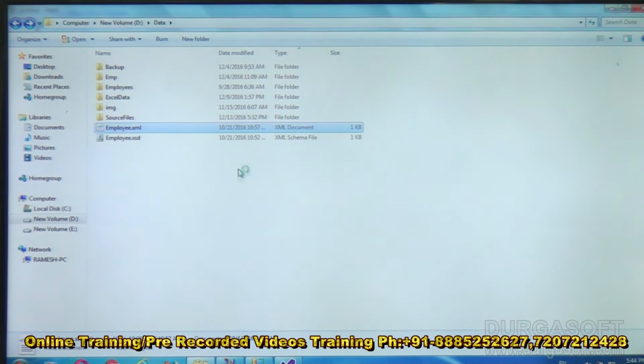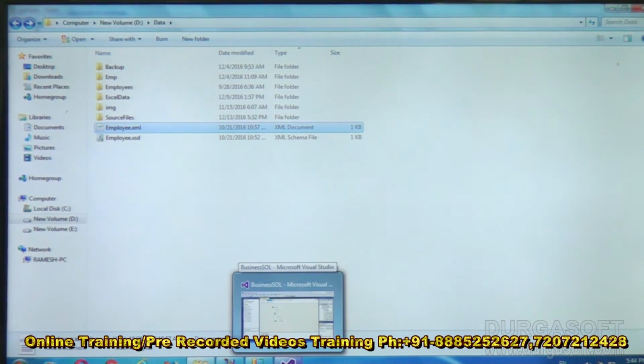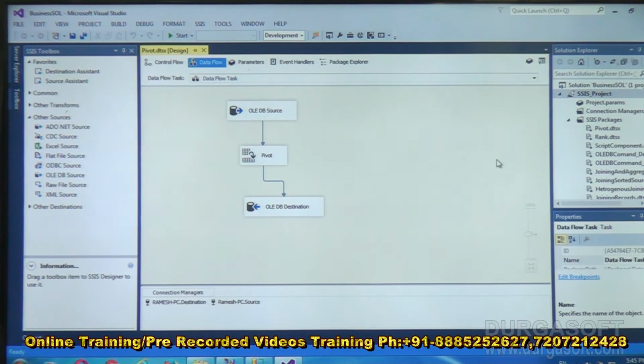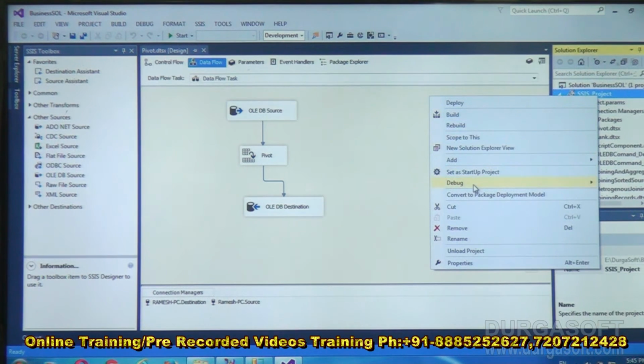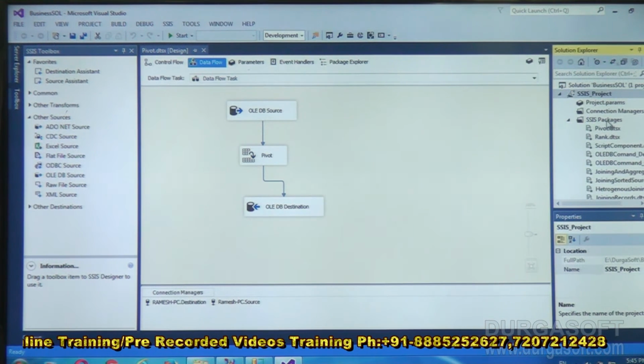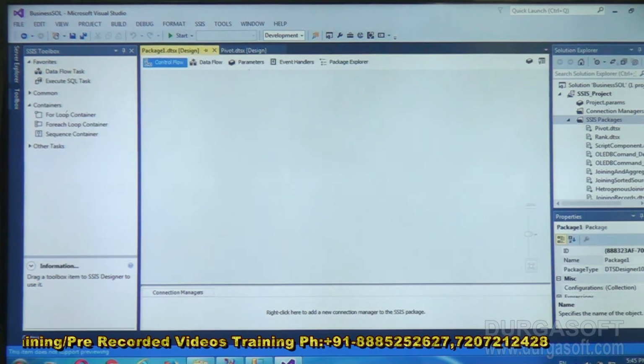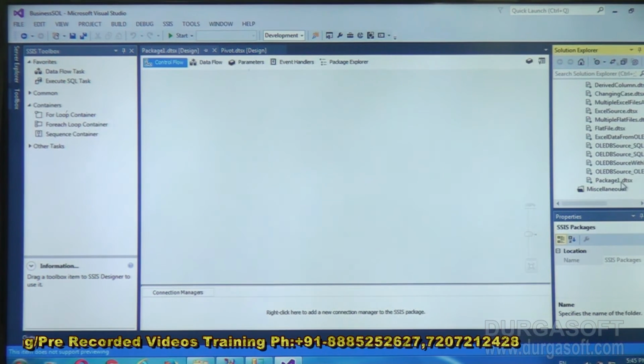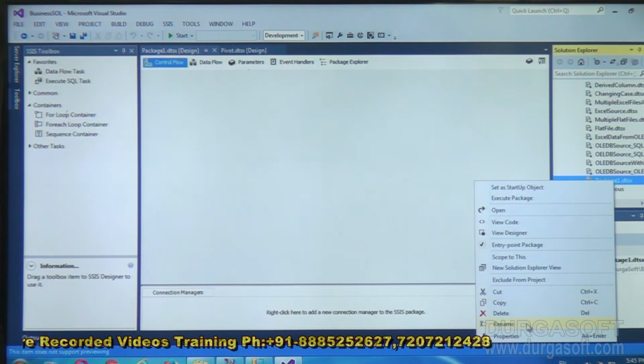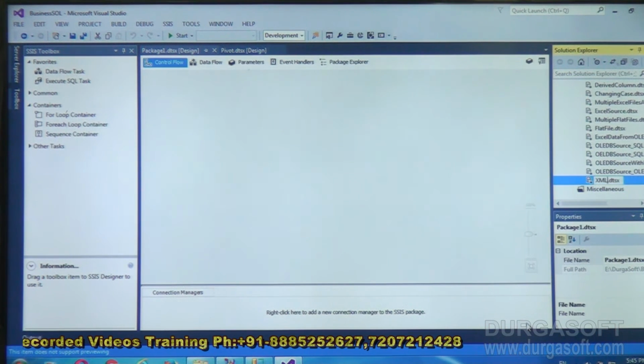I'll try to use these two things in my data tools. I want to put this data into the destination. So create a new package, and I'll rename this as XML source, reading data from XML file.